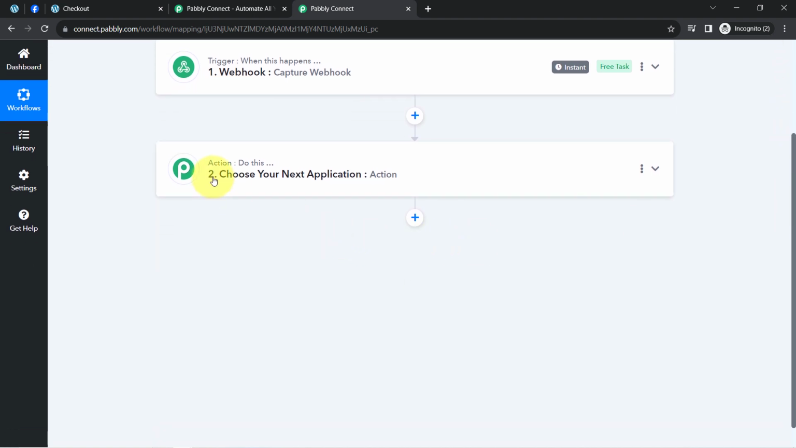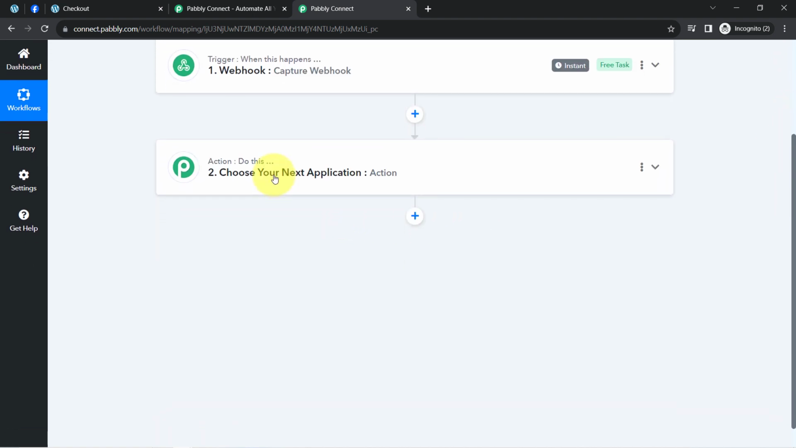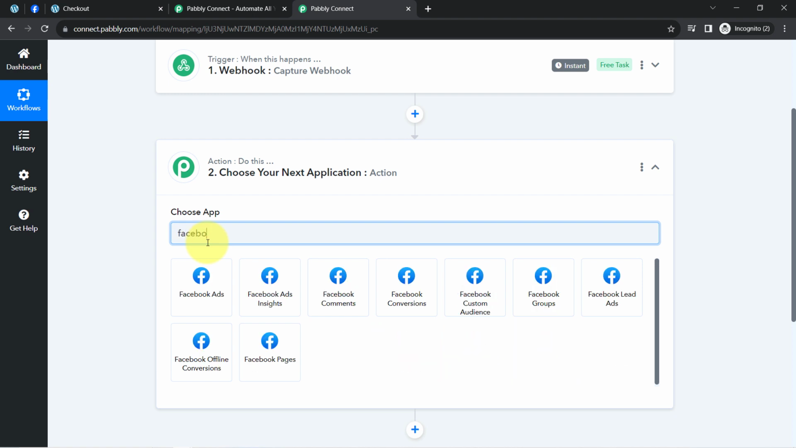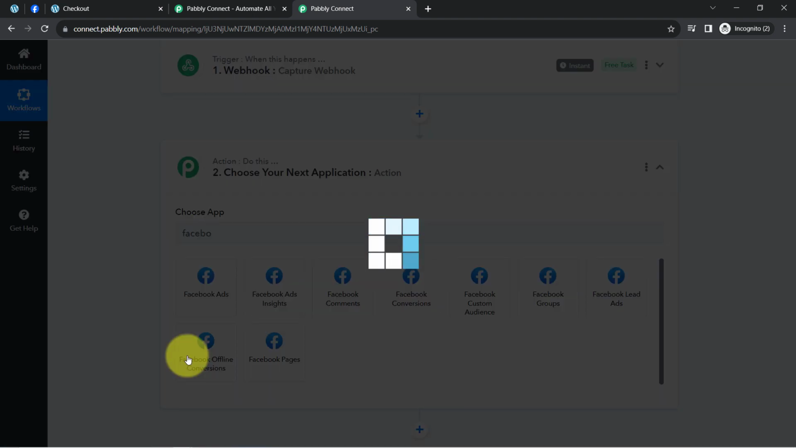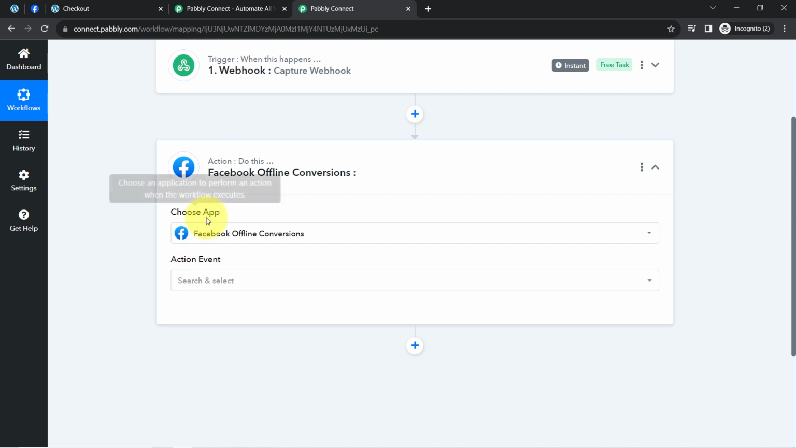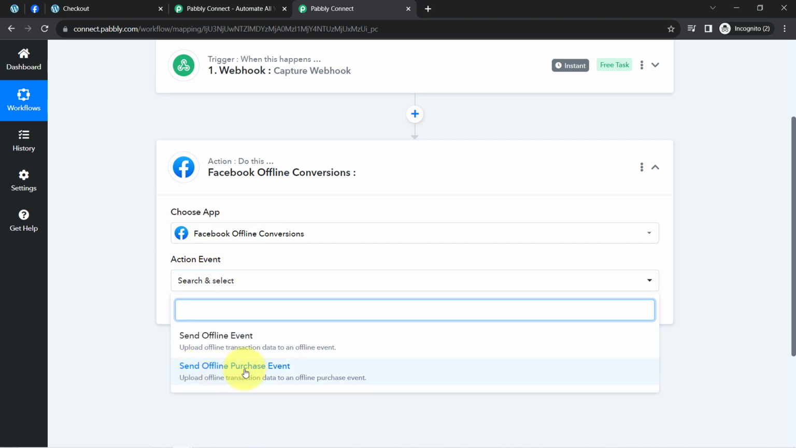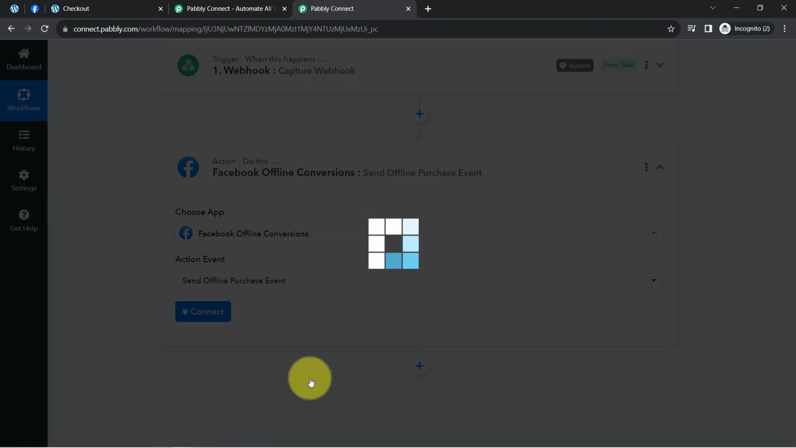Now, moving further, I want to upload the same transaction data to Facebook Offline Conversion. So that is why I will be searching for the same application, that is Facebook Offline Conversion. And just like with the help of the webhook URL we connected WooCommerce and Pabbly Connect, now I'm going to connect Facebook Offline Conversions with Pabbly Connect. Firstly, I will select the action event, that is Send Offline Purchase Event. So yes, I want to upload offline transaction data to an offline purchase set.